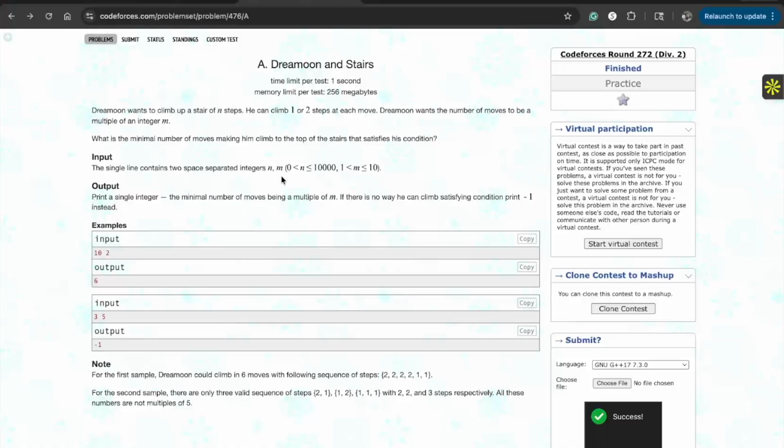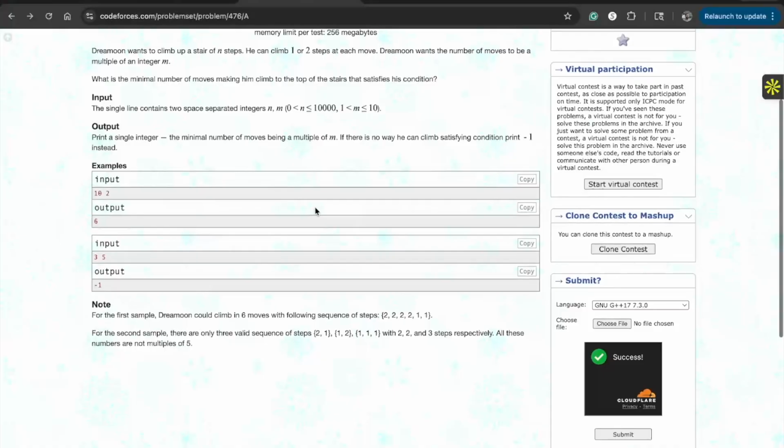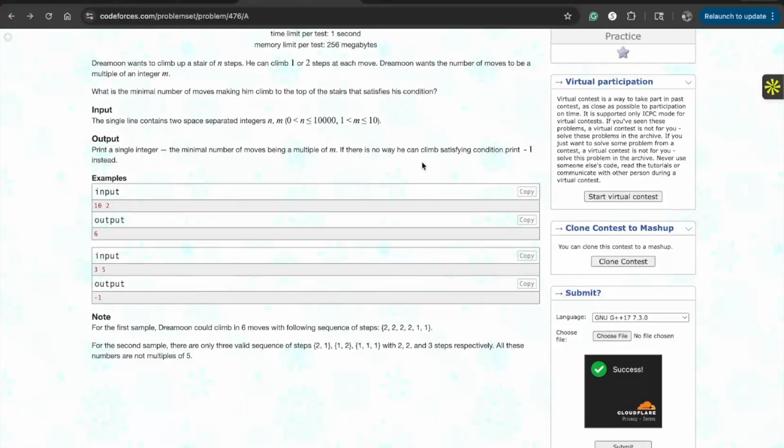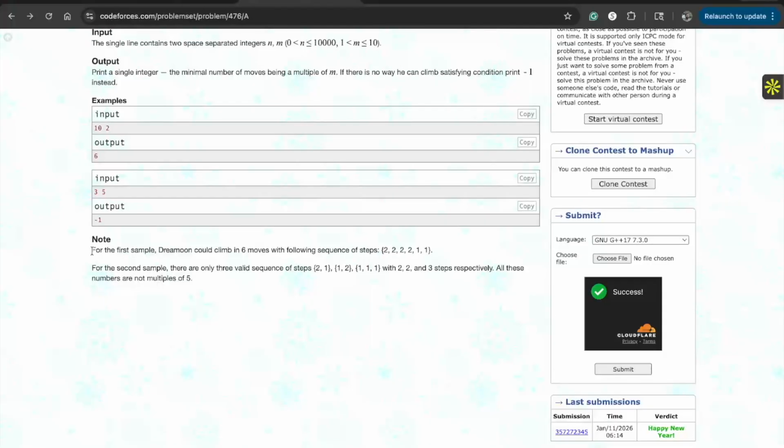Our inputs are n and m. N is the number of steps, m is the number that we want to make sure the moves is a multiple of, and we just have to print out a single integer, which will be the minimal number of moves that also satisfies the multiple condition. If we can't find that number, or the setup does not allow us to have that number, we print out a -1.